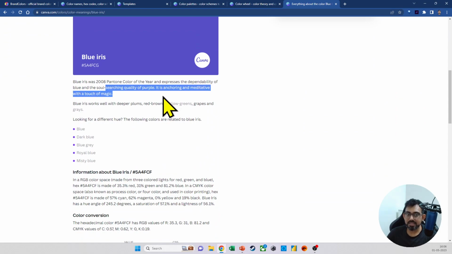So it tells you that it's for anchoring and meditative with a touch of magic. So let us say you're creating an application on meditation. This would probably be a good choice of the color.